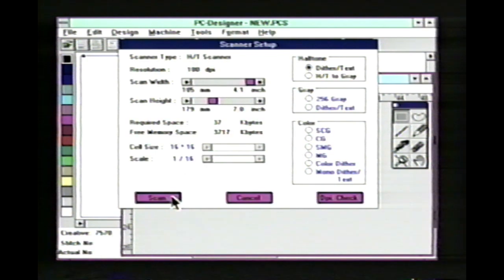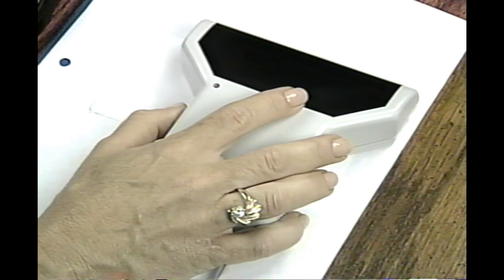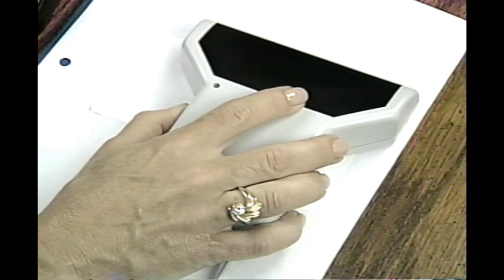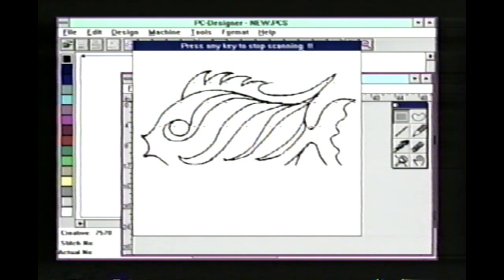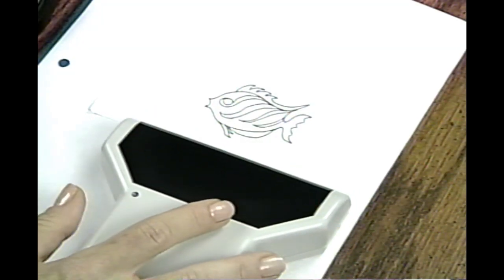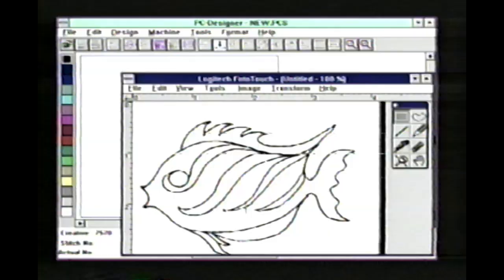Click on Scan. The light will come on. Look through the window to line up the design. Hold the button and smoothly drag the scanner over the drawing. The surface used for scanning needs to be quite smooth. Press any key to tell the scanner it is finished.